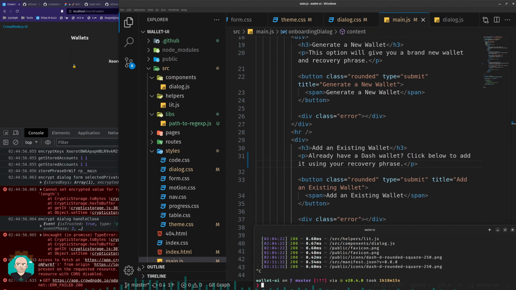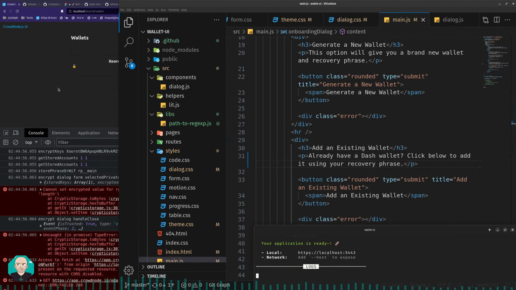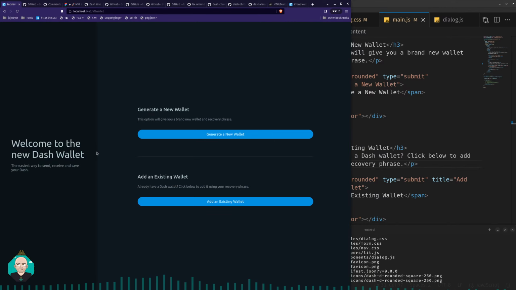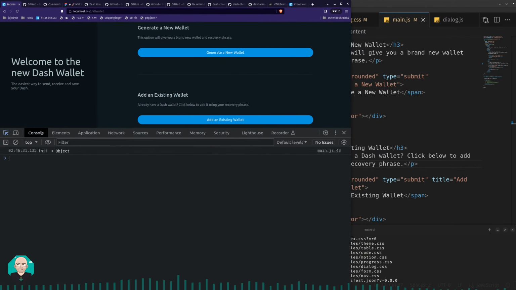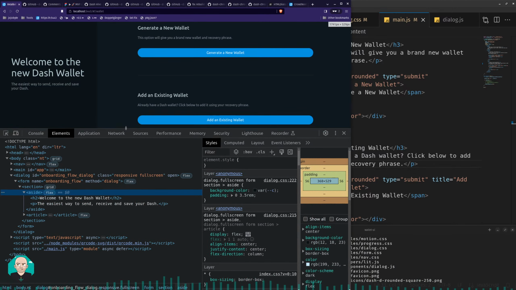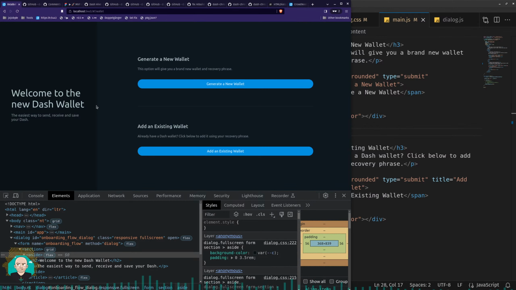Let's get the server back up there. Okay, and refresh. There we go. All right, so here's the wallet we're working on. In any case, we've got a lot of this stuff more or less figured out, so it's really just implementing it.